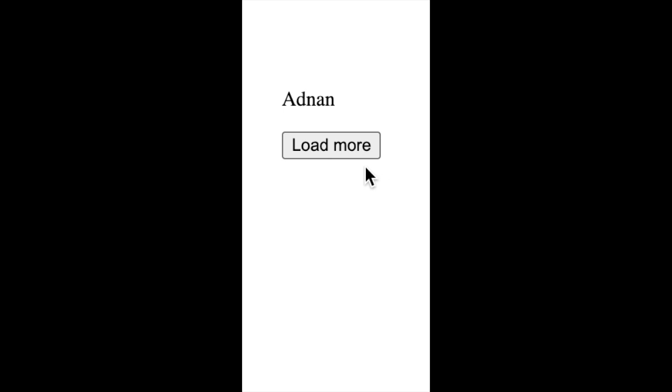Hello, in this video I will show you how you can create a load more button in React. We will use Node.js and MongoDB as backend. This is how it will work.